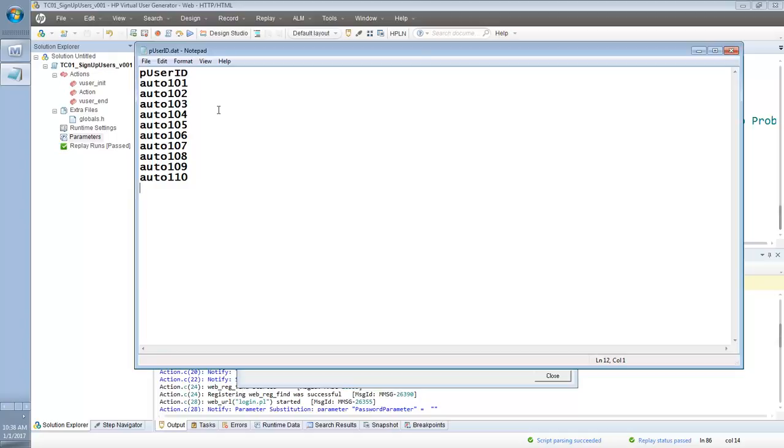Now let's say you want to execute a test with how many virtual users? 10 virtual users from the controller. Now when you put 10 virtual users, each of the virtual users will be coming here and taking, let's say virtual user 1 will be taking this user ID, virtual user 2 will be taking this user ID, virtual user 3 will be taking this user ID, right? Virtual user 10 will be taking this user ID.